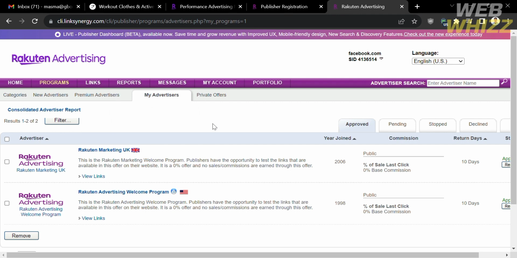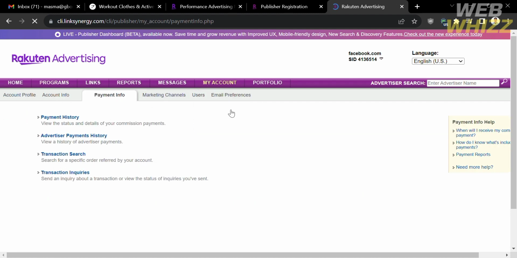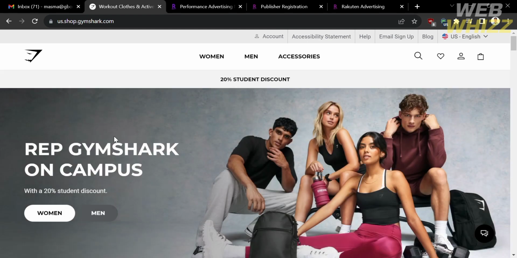While in terms of payment of your commission, you could also select or set up your payment option under My Account and Payment Info, in which it will show you the payment history, advertiser payments history, transaction search, and inquiries. So that is just how you can join to Gymshark affiliate program.